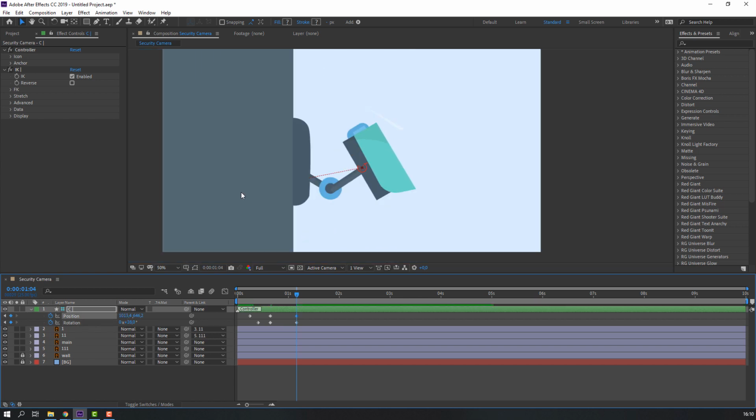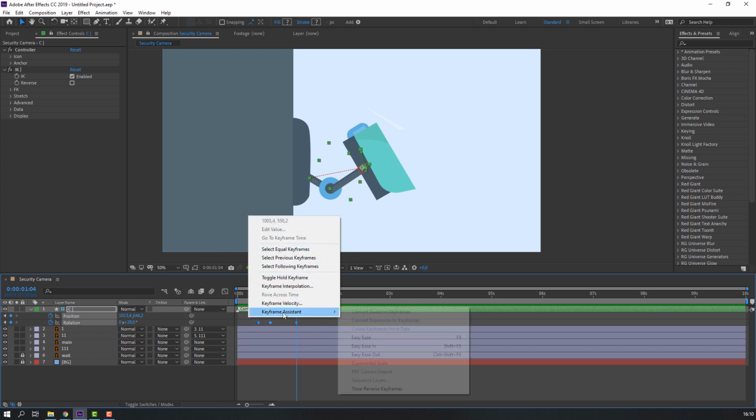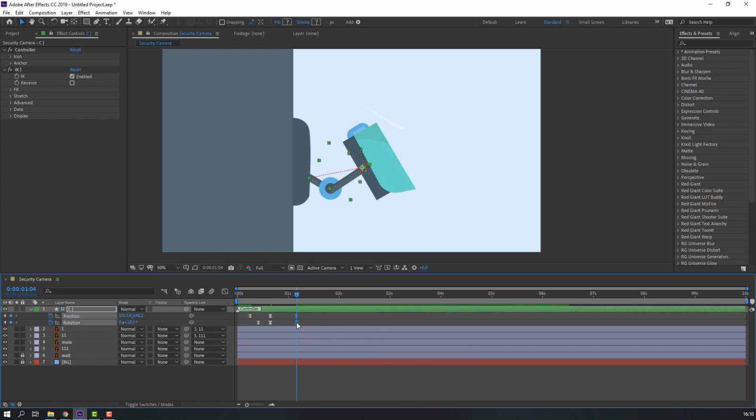Okay, let's see. Select these keyframes, right mouse, Keyframe Assistant, Easy Ease. Okay, and make new keyframes again. Go to here and change like this. Let's see.